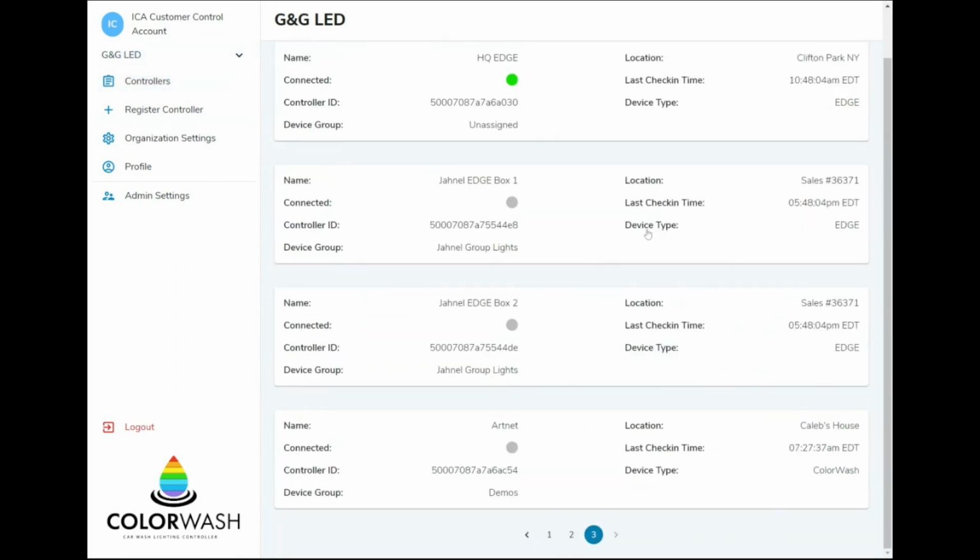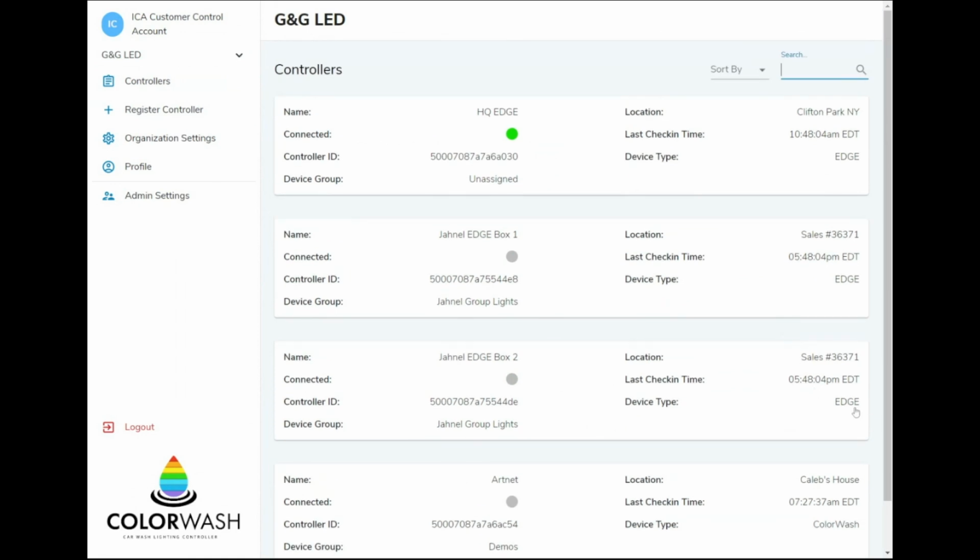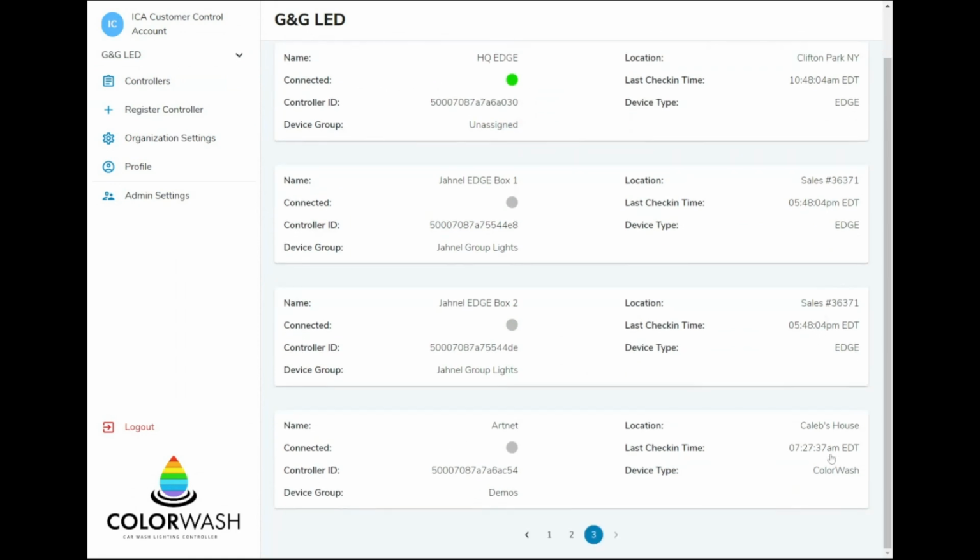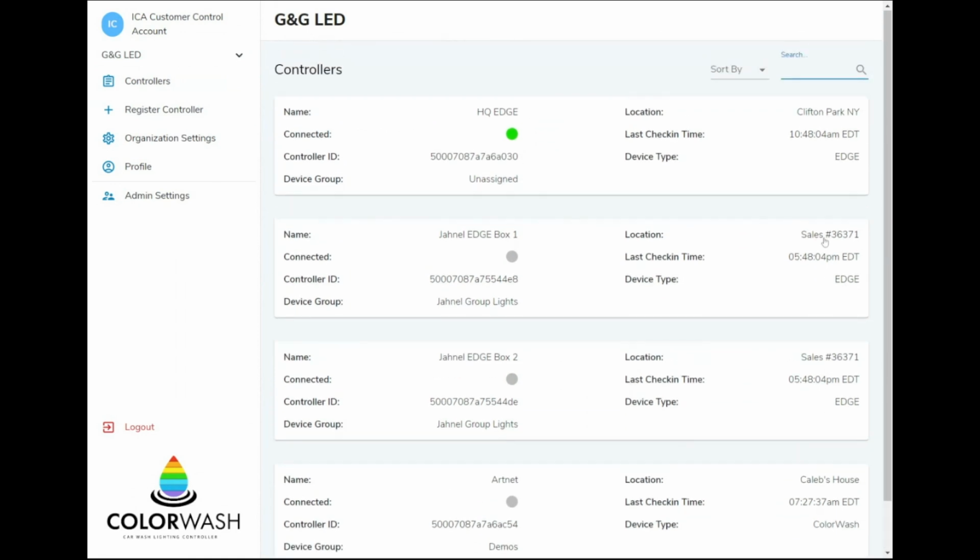And then most importantly, you also have this option here to be able to see which systems are ColorWash systems and which systems are Edge right from the controllers tab page.